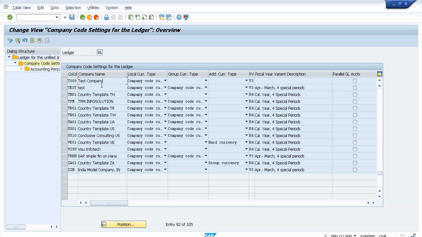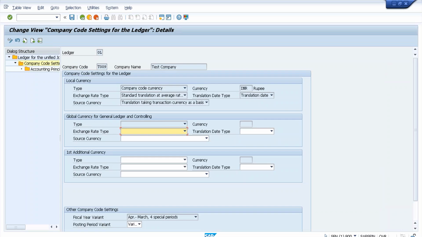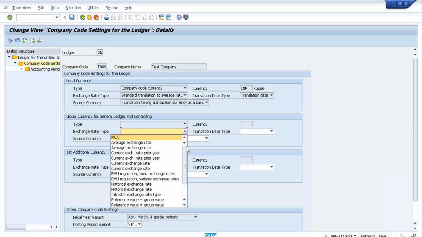So if I double click here, you can see I can define the different currencies. One is global currency for general ledger and controlling, and one is first additional currency. So it is one and the same. There I was getting the option of first additional currency and second additional currency. Here just the name has been changed now. So if I want to assign a separate or different currencies to my ledger, here is the option. Here you can select what properties you want for these currencies.